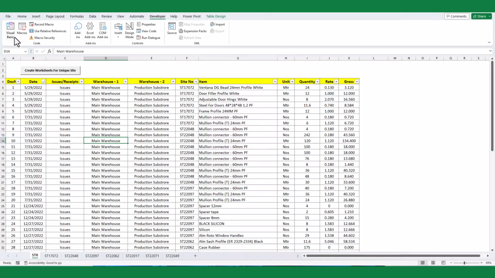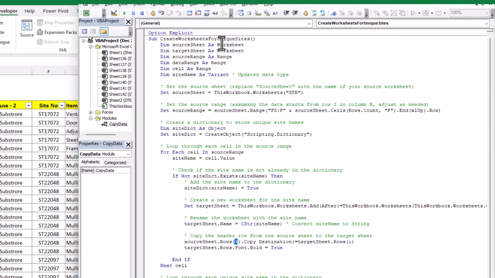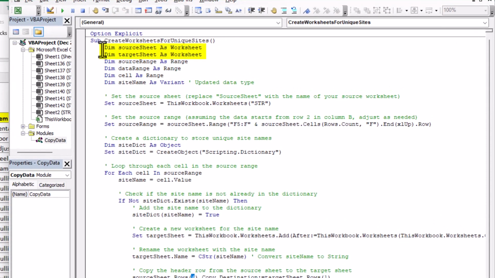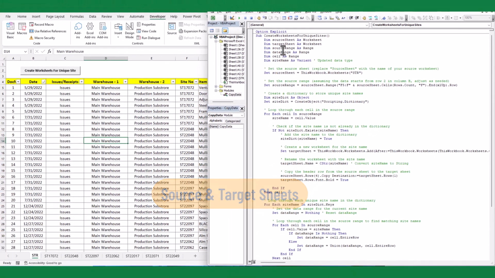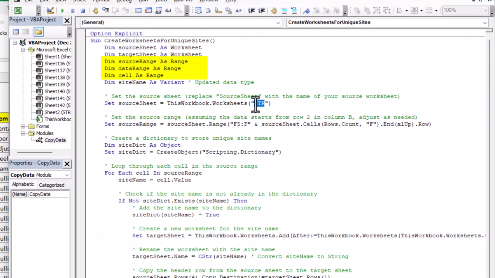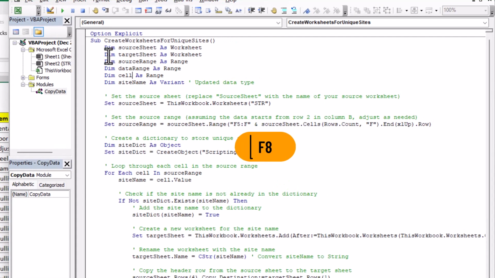First, let me open the VBA code editor. Here, we define variables to store references to worksheets such as source sheet and target sheet, where source sheet contains the original data, and target sheet is used to copy the filtered data. The ranges we declared as source range, data range, and individual cells. The site name variable is declared as a variant data type to hold the site names. I'll be pressing the F8 key to execute the code line by line.